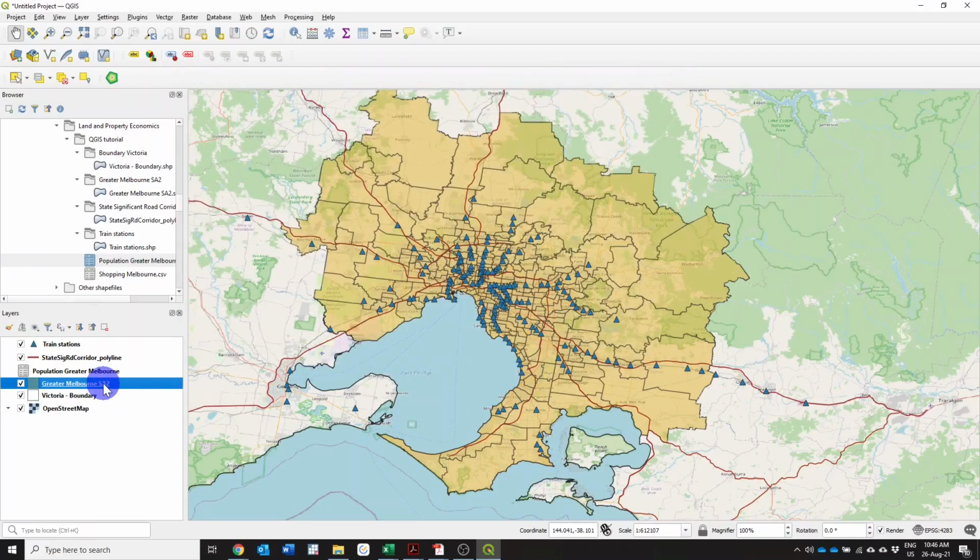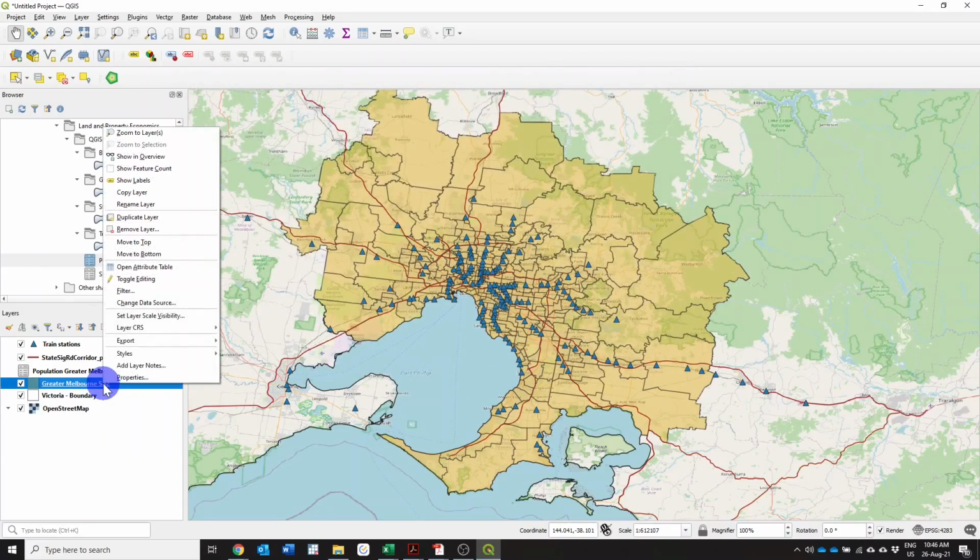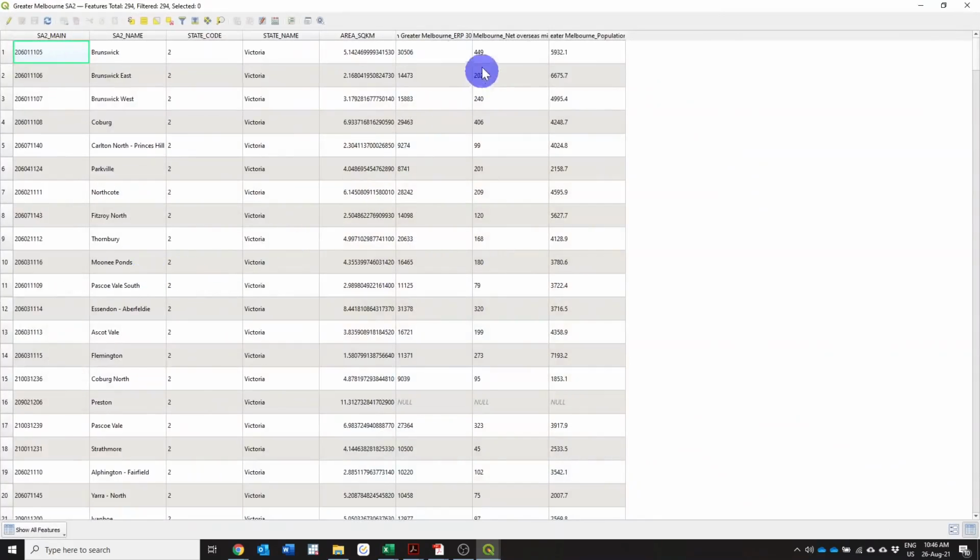Now what happens is if you now right click on your Greater Melbourne and go to attribute table, you will then see that data that we just joined. So we have our estimated population of Greater Melbourne as at 2020 here. You have your net overseas migration, and then you have your population density.